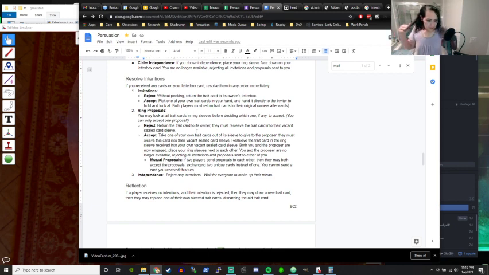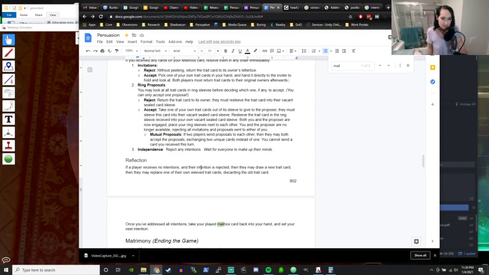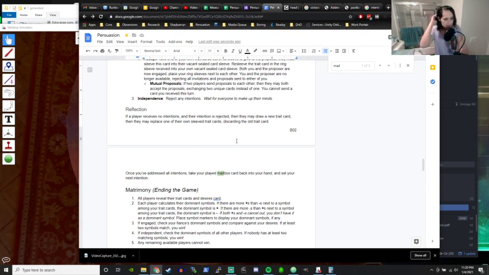Mutual proposals. If two players send proposals to each other, then they may both accept the proposals, exchanging two unique cards instead of one. You cannot send a card you receive this turn. Reject any intentions. Wait for everyone to make up their minds. If a player receives no intentions and their intention is rejected, they may draw a new trait card. Then they may replace one of their own sleeve trait cards, discarding the old trait card.